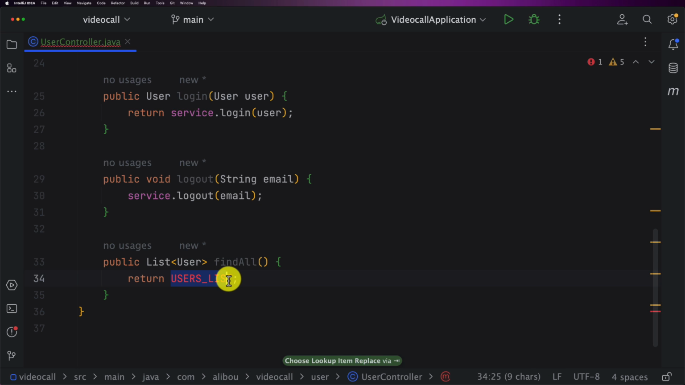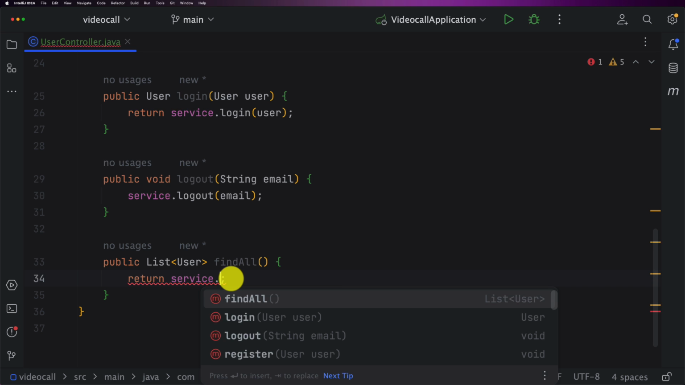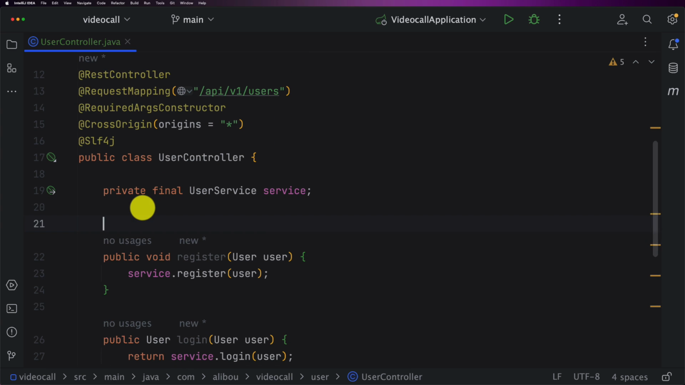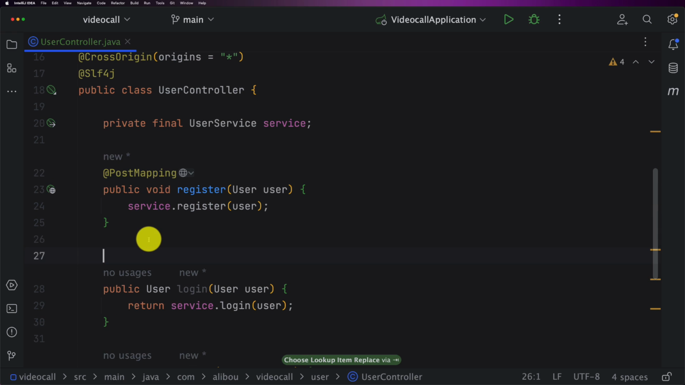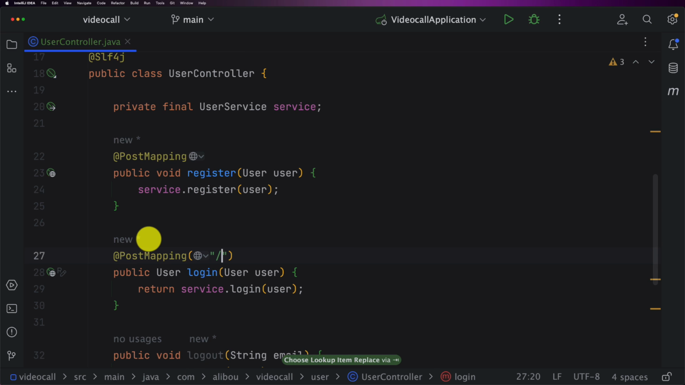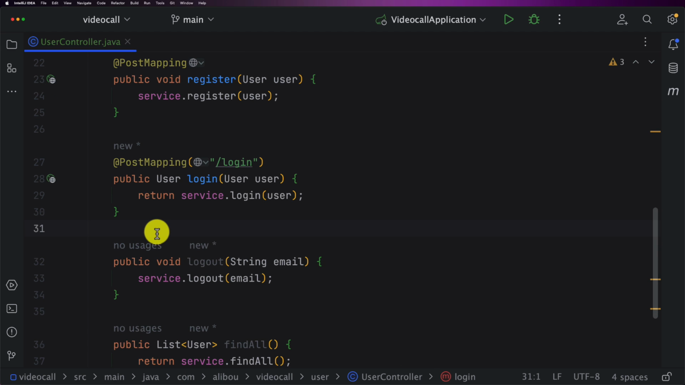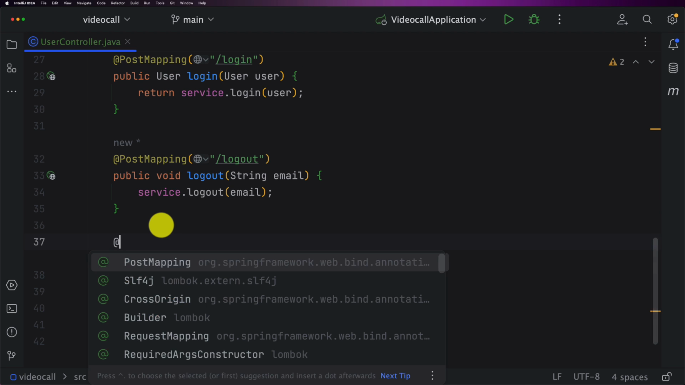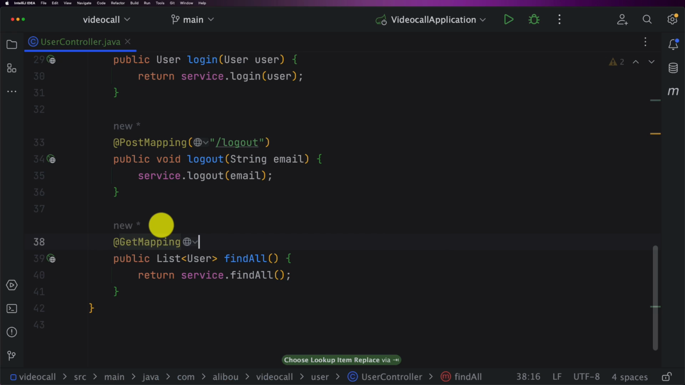And finally, this one will be my service.findAll. Now, all I need to do is to add the annotations. So for the register, it will be a post mapping, and that's it. For the login, it will be a post mapping again. And here I will just add /login. And the same for the logout, it will be a post mapping again, and then a mapping /logout. And finally, I will add a get mapping for this method.